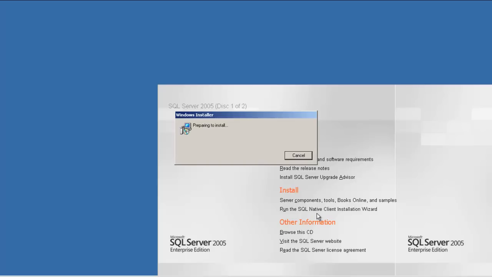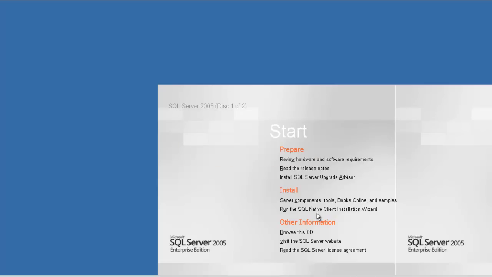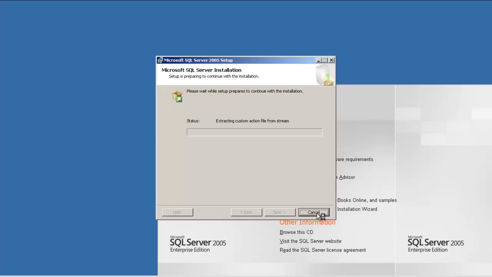And now it's preparing to install. Now it will actually ask me what features I want to select and what features I don't want to select. And you can see that it will show a lot of options on the screen for you to select from.